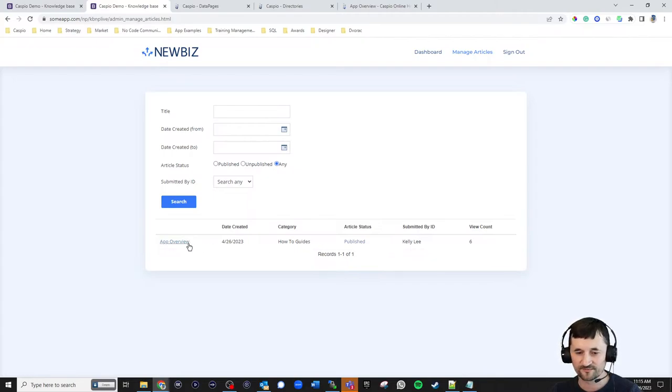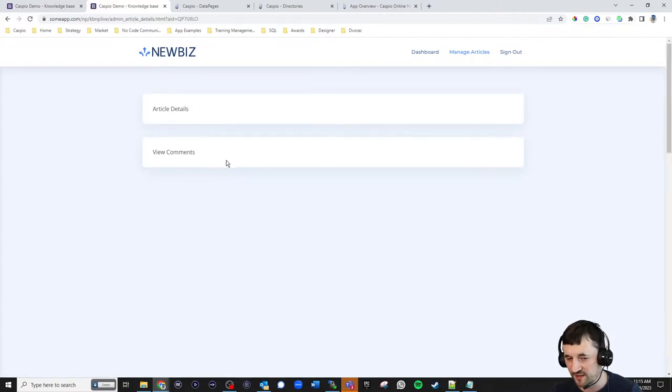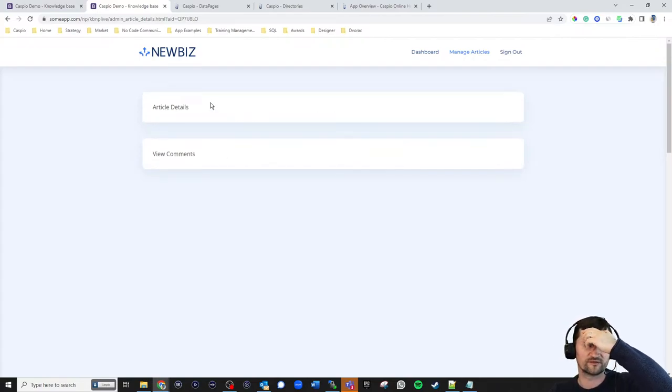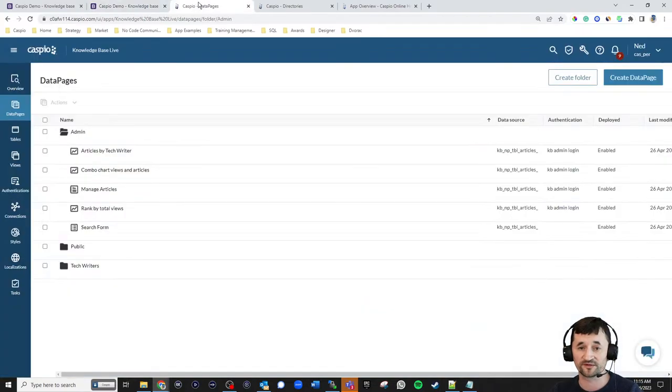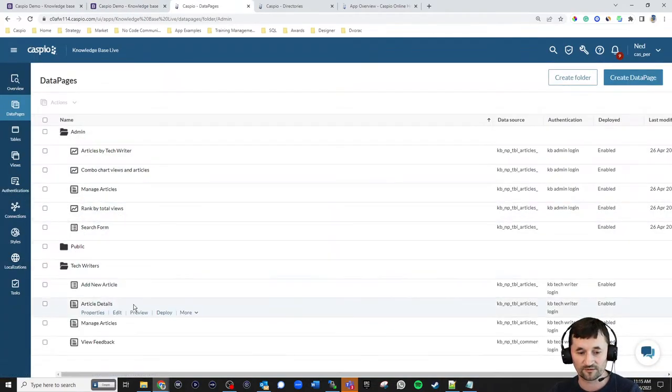It's published. I can go to details, and the final 2 data pages left are basically a repeat of what the tech writer sees, article details and view comments, and that's something that we can just quickly duplicate. So article details.